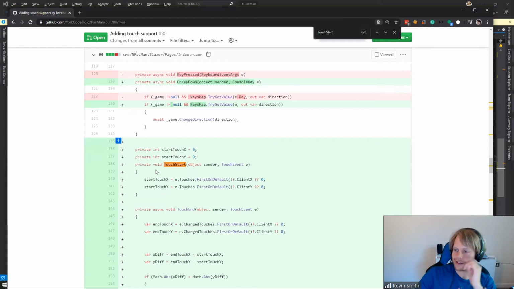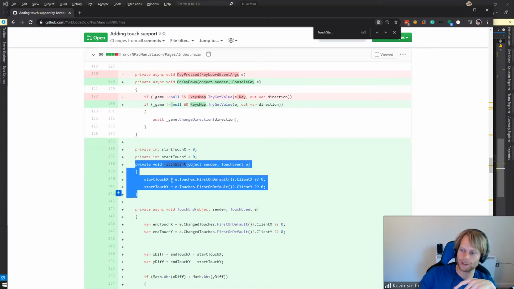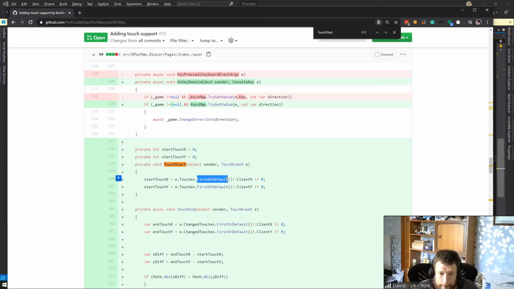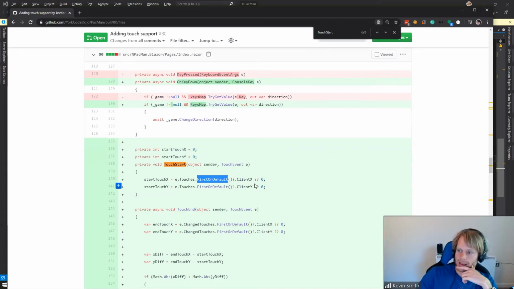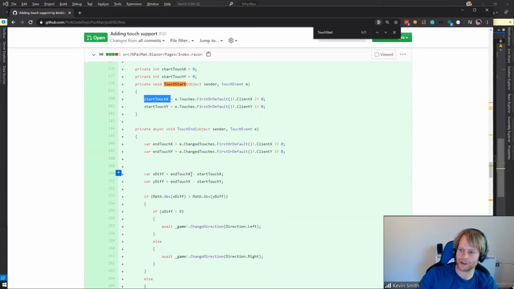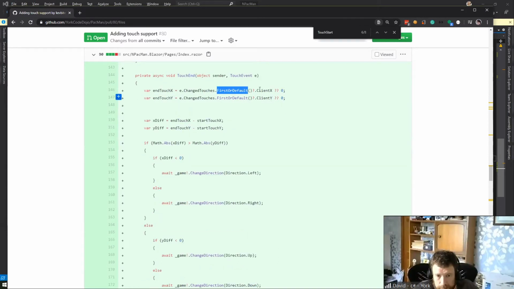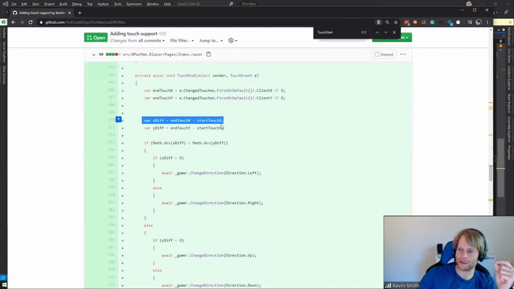So the touch start just gets the first touch as reference, so the first one what you press. So if you've got 3 fingers on there, it'll only pick the first one up, and keeps reference to that. And then when you end the touch, so you've like swiped up and then pulled your finger off, it gets the first one what you've lifted up, and then just compares the diff between the X and Y of where you started and stopped.